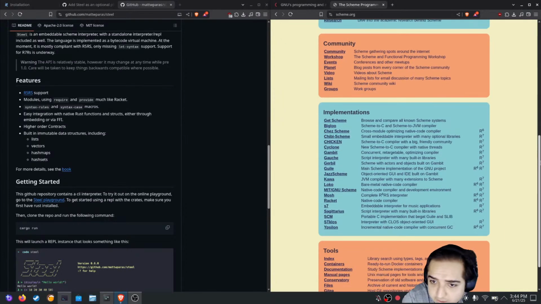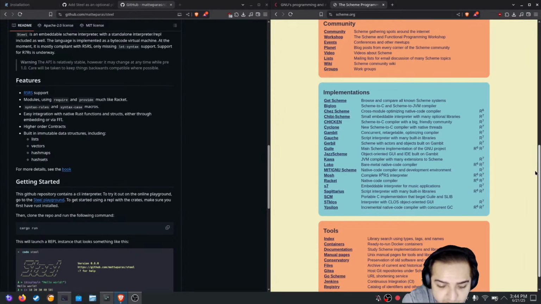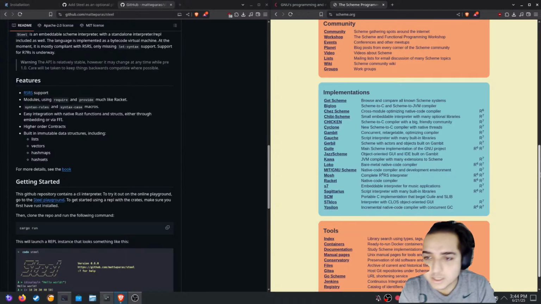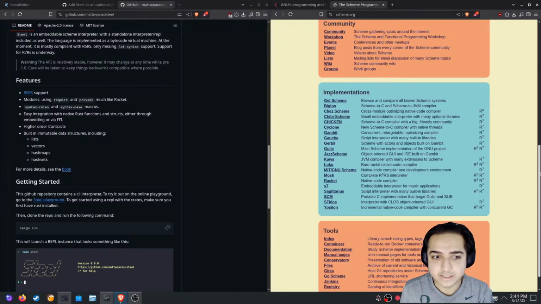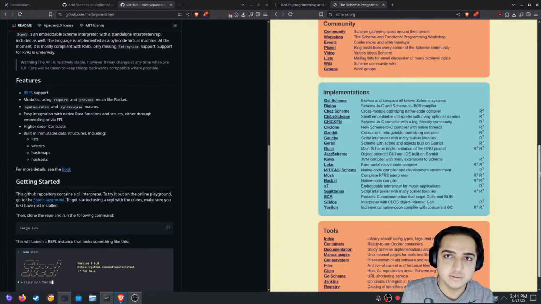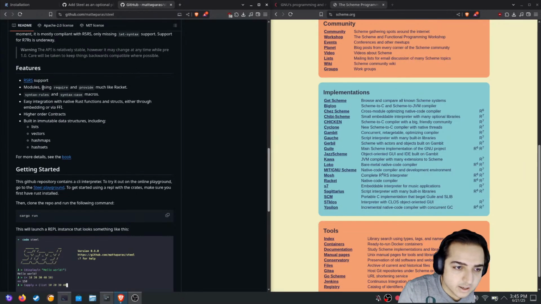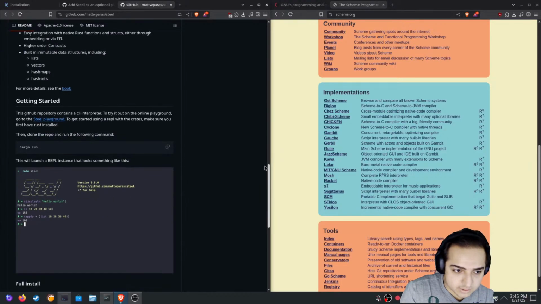R5RS is a very, very small language standard. Common Lisp has a language standard that spans many, many pages. I'm not gonna pull up a PDF, but it's so long, whereas R5RS is so simple. It's just a few pages. Steel conforms to that, so you can write something that runs everywhere.